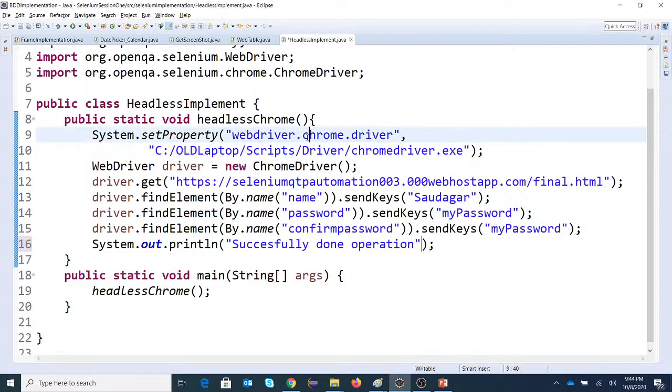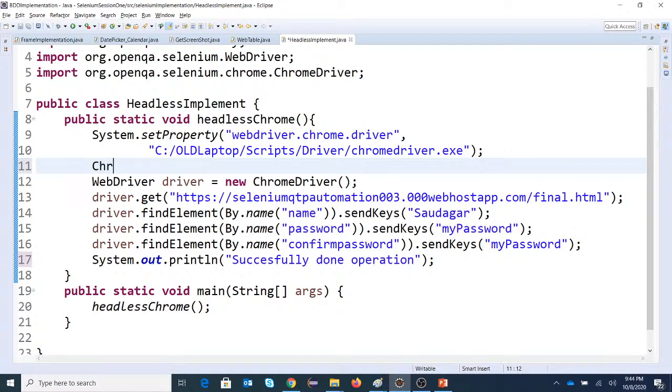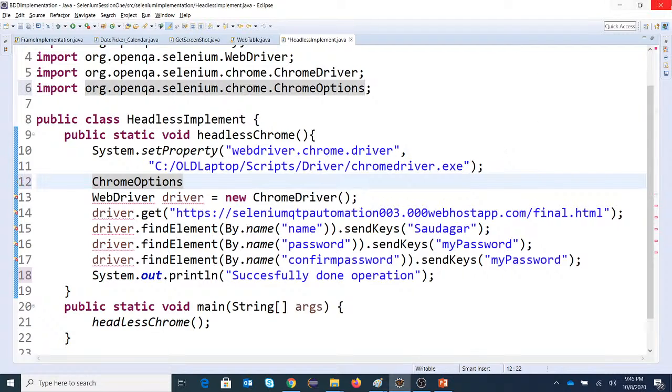Okay, now I'll simply write here, let me show you why Chrome options is used and how it is used. So I simply write here a Chrome options. Let's print this. So if you can see, I got this Chrome options here. Now Chrome options is a class which extends your MutableCapabilities. Okay, that means I can set some of the capabilities to my Chrome browser.